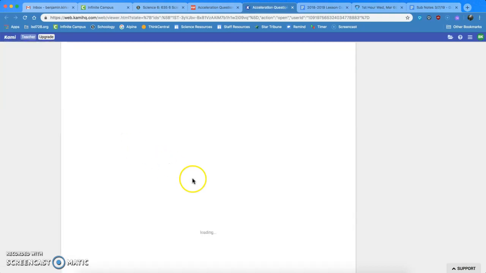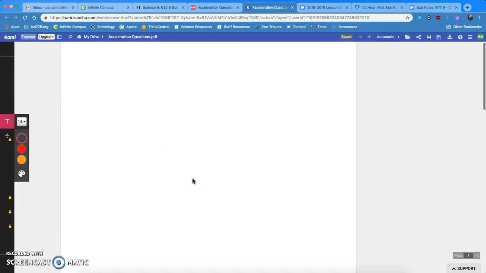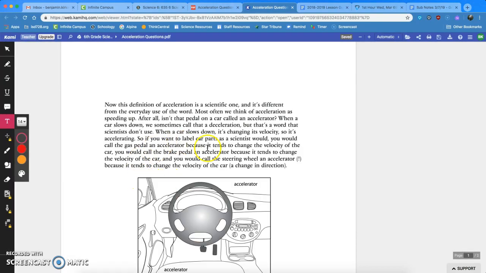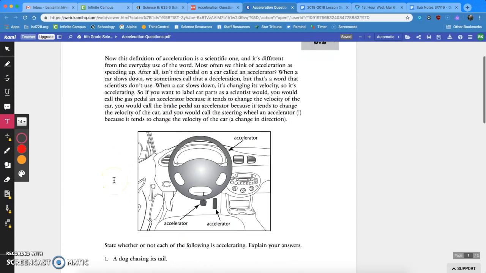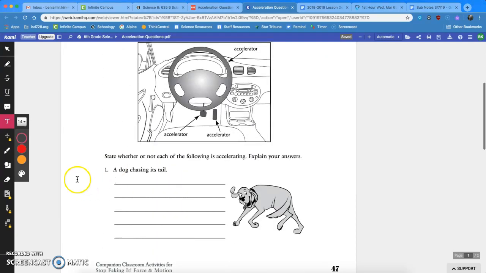Remember that you are going to have to make a copy of this. When you open it up, it's going to say you need to make a copy. You're just going to make your own copy of it so that you can type on it. These questions state whether or not each of the following is accelerating, and explain your answer.